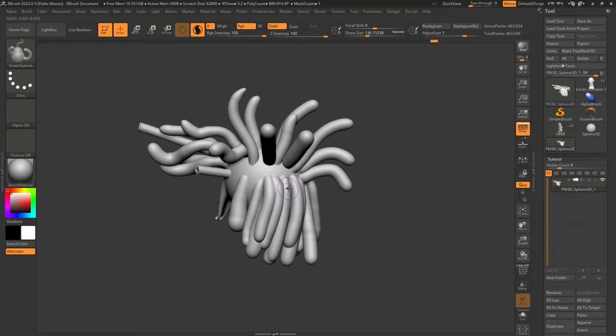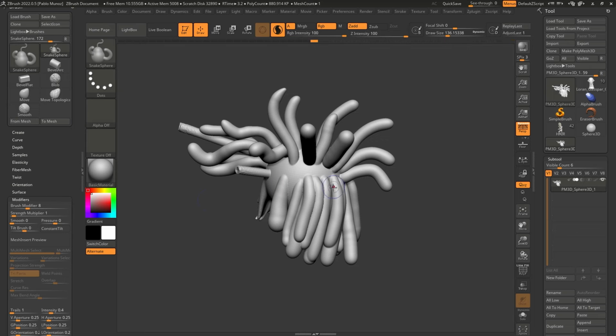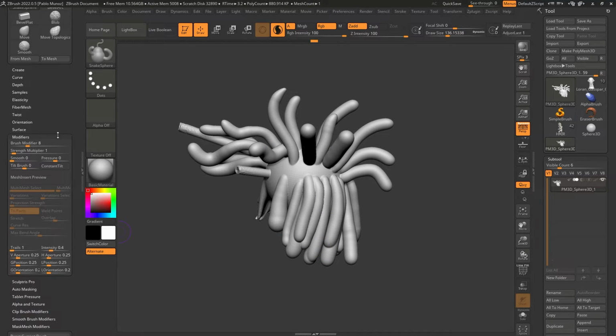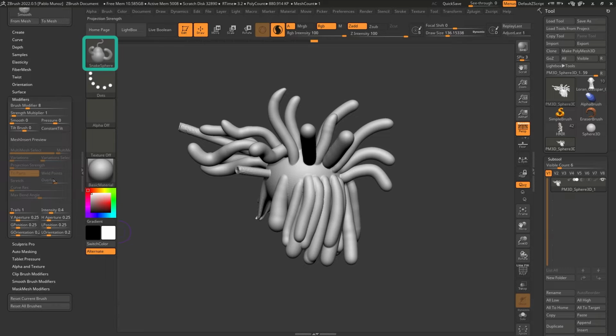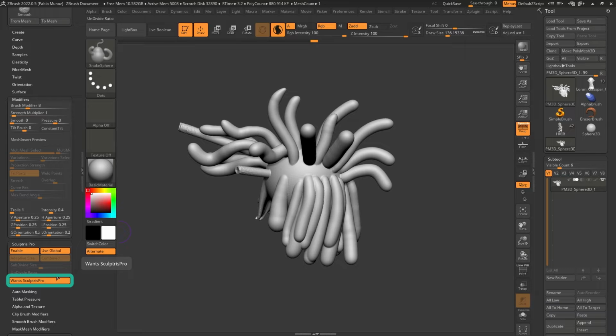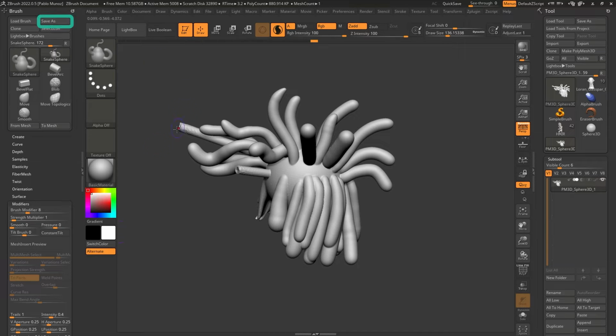All I've really done here is take the snake hook brush with the sphere, or the snake sphere, and tweak the modifier to change how it pulls or pushes from the geometry. Just a quick recap: with the brush modifier, now I have a completely different brush. Because this brush is based on the snake hook brush and I opened up Sculptris Pro, it has this switch enabled. So all I need to do now is save this as my own brush.